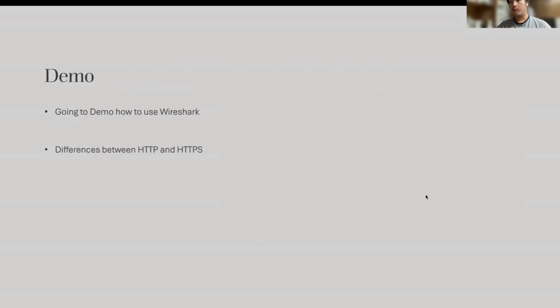And so I will provide a live demonstration of Wireshark and hopefully show you the differences between HTTP and HTTPS. Give me one second.